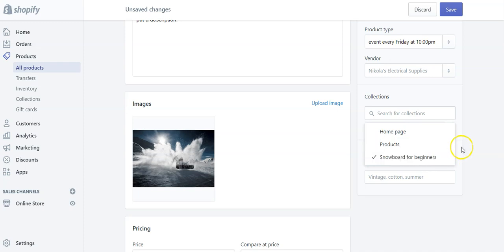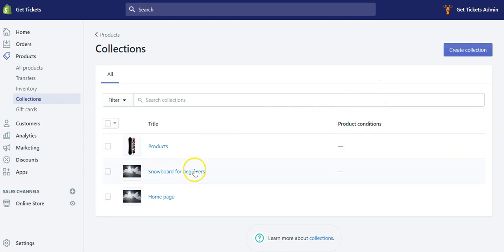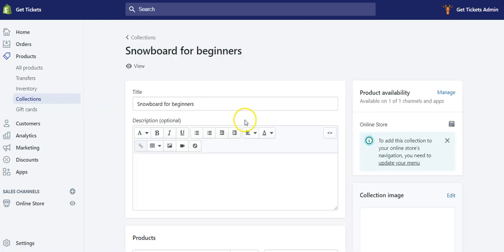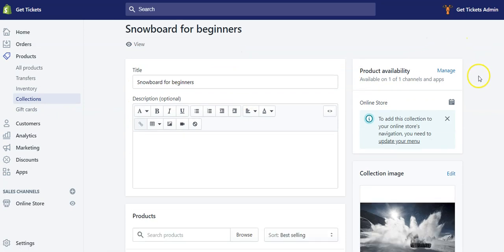So I already have one collection called snowboard for beginners. Well, it's not appropriate for my example, but I'll show you that this collection, what is very important is that this collection has the calendar template. So you go in the collection. If you don't have any collection created yet, you do create one.